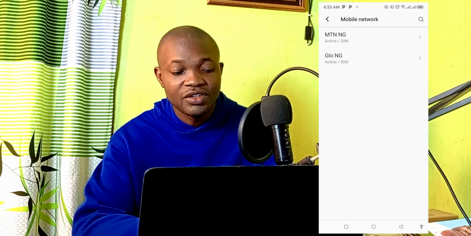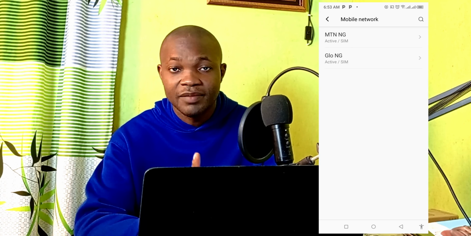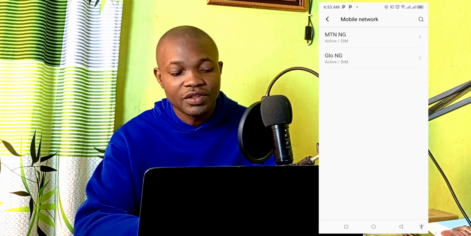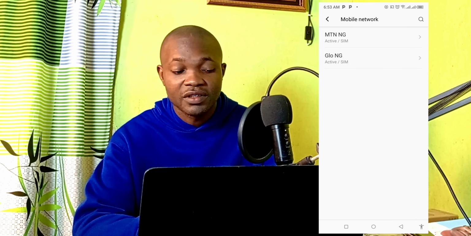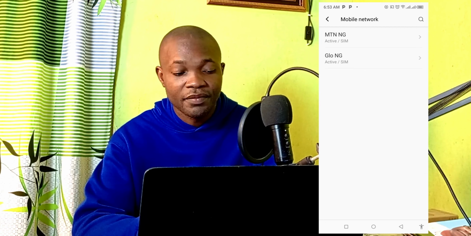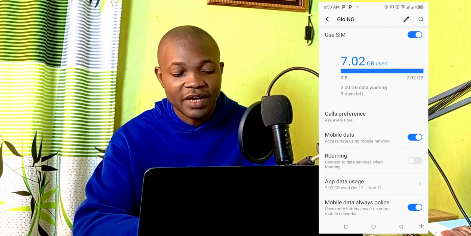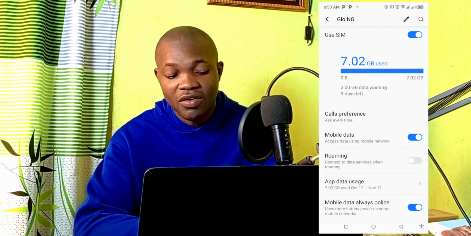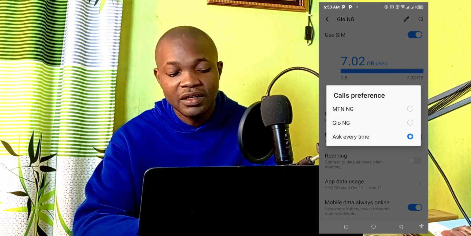It takes you right here. Next thing you need to do, if you are using a dual SIM phone, is to simply click on one of the SIM lines. Having clicked on that, it takes you right here. Next thing you need to do is to click on call preferences. It takes you right here.